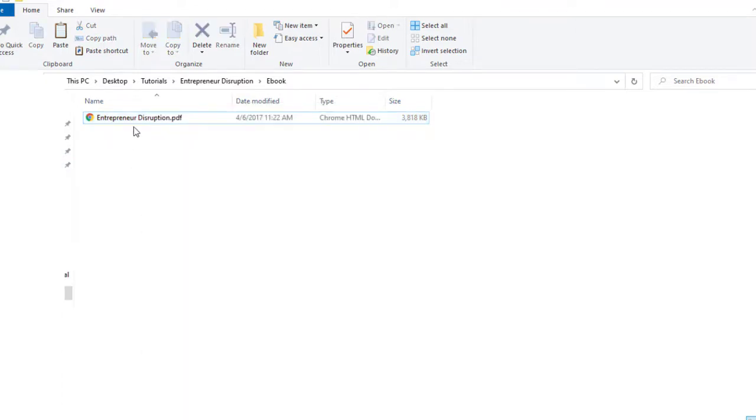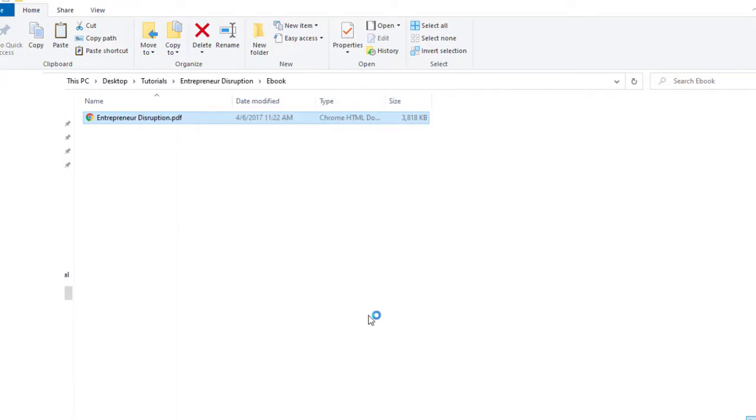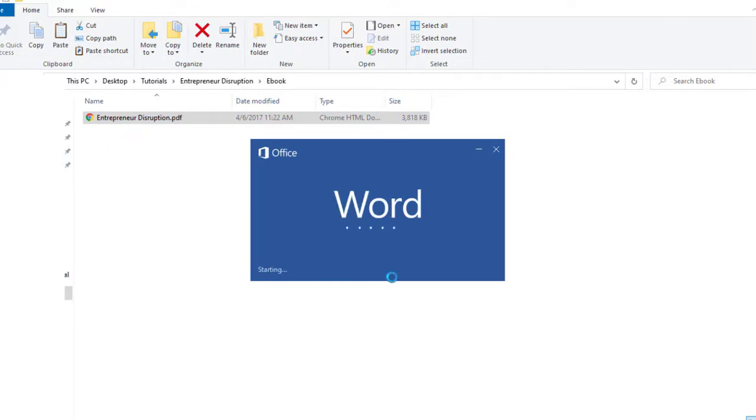If you are using Windows, I don't know how it works on MacBook, because I've never used MacBook, but for Windows, simply right click on the product and you see open with. Scroll down to where you see open with, then you see whatever year of Microsoft Word that you are using. I'm using 2016, so you can see open with Word 2016. I'll allow my Microsoft to load. Once it loads, I'll begin editing my book.